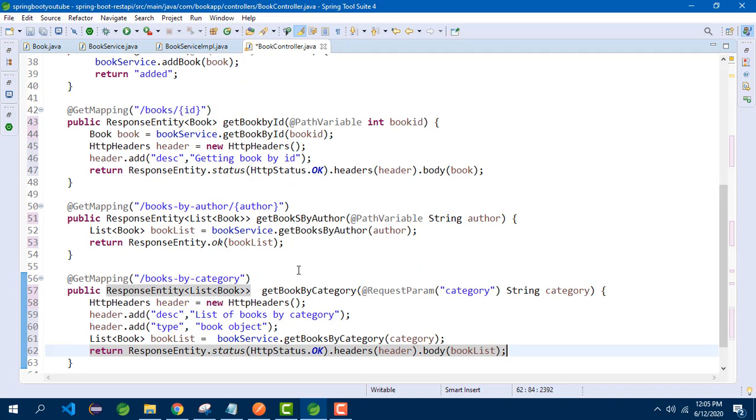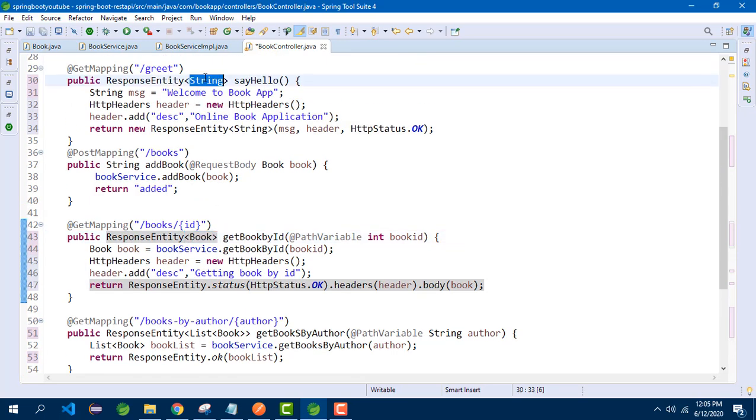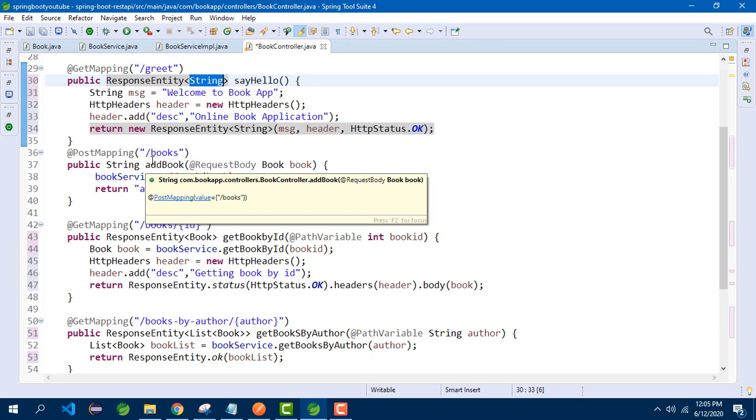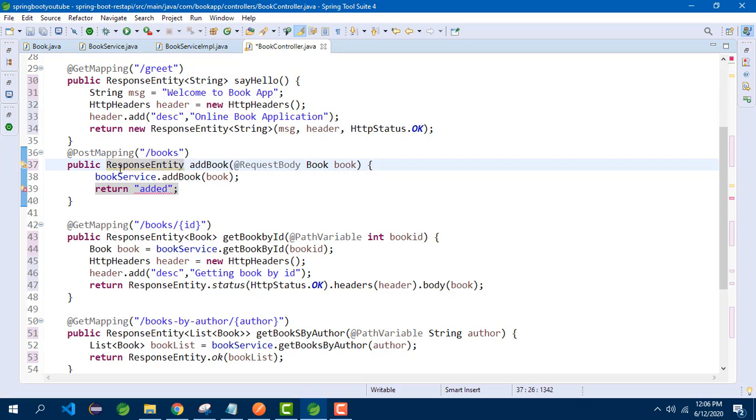In these REST APIs, we have added the return type as response entity with the appropriate generic type. In case of book by category and book by author, we are having the generic type as list of book. In case of get book by ID, we are having the generic type as book, and for string, the generic type is string. What about add book method? In case of add book method, I don't want to return any content in the body part of the response. I just want to send the header and the status code only. So for that, we have to use response entity, which is taking the generic type as void, V capital.